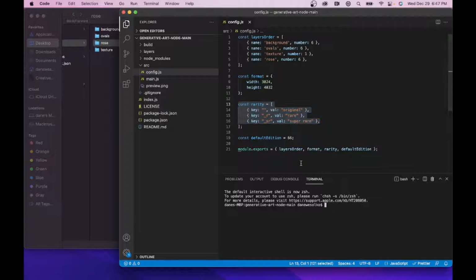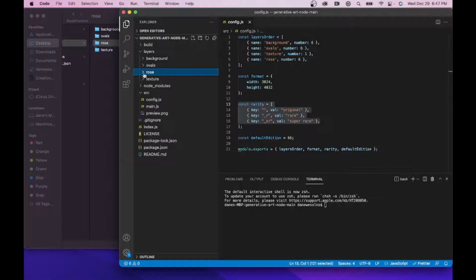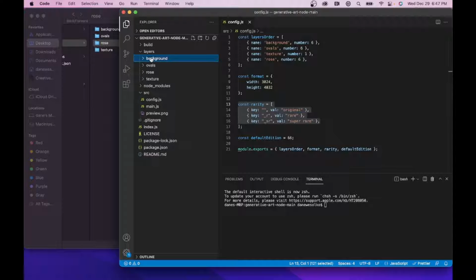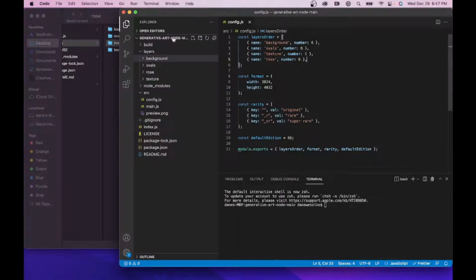But what happens, and if you remember those layer folders, here's background, here's ovals, here's rosé, and here's texture, right? Those layer folders will pull from here based on a ratio, a weighting, and in the new one you put it in the file name. And it will then output it in a form of rarity scale, and that's how you can get these unique variations. So, I have here, well, we have it right here too.